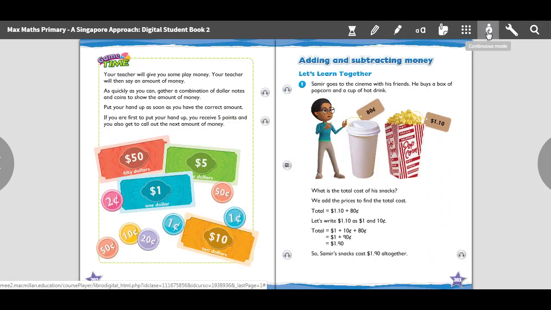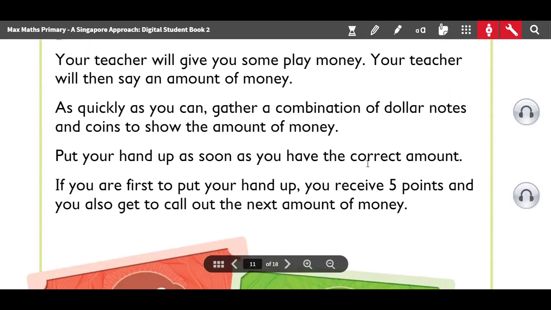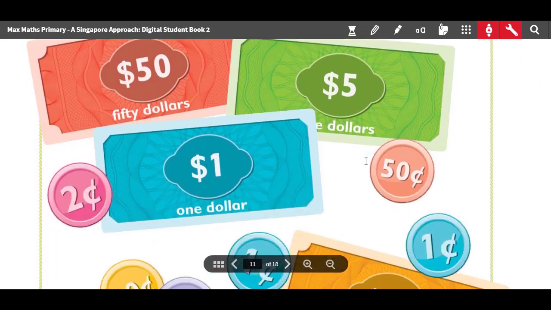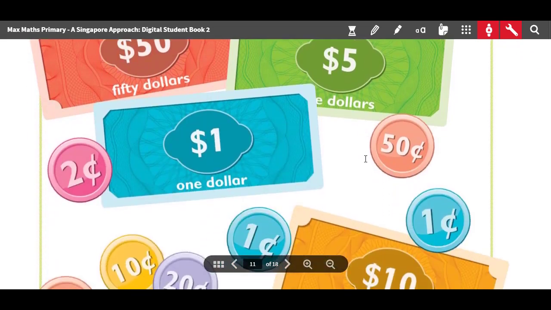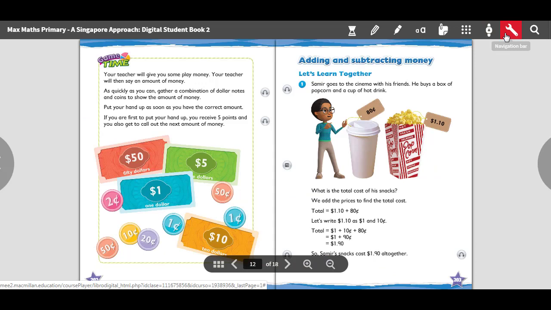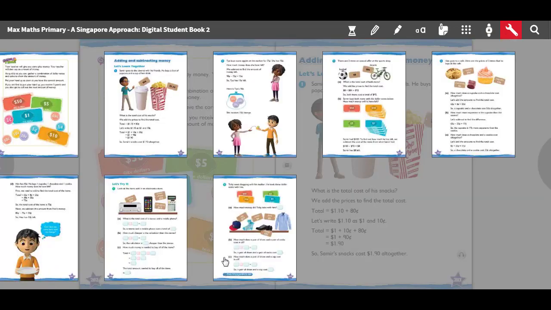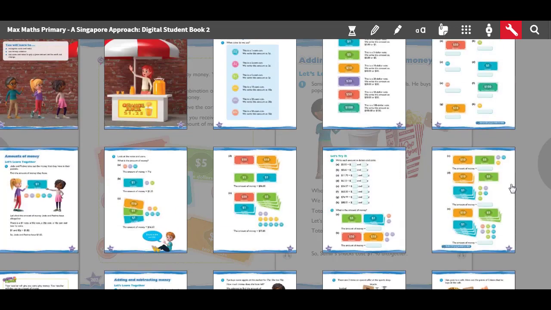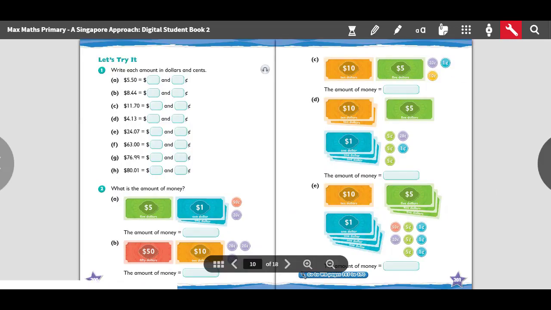The continuous mode feature allows you to zoom in and out of the page to emphasize a specific area of the page. The navigation feature allows you to click on the thumbnails icon and view the full content of the chapter, selecting appropriate pages as a point of reference during lessons.